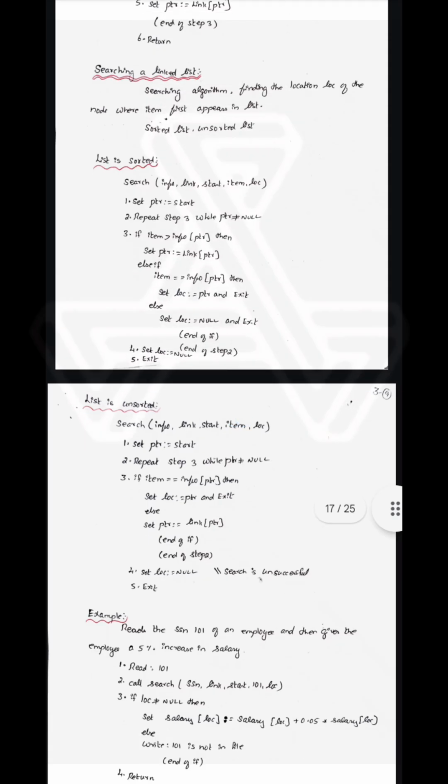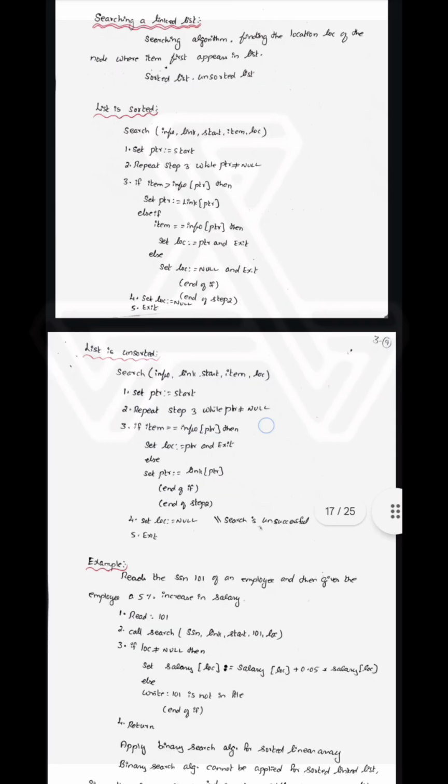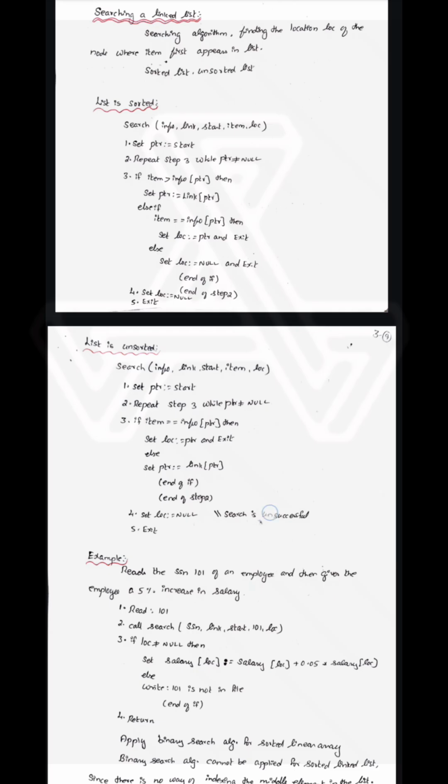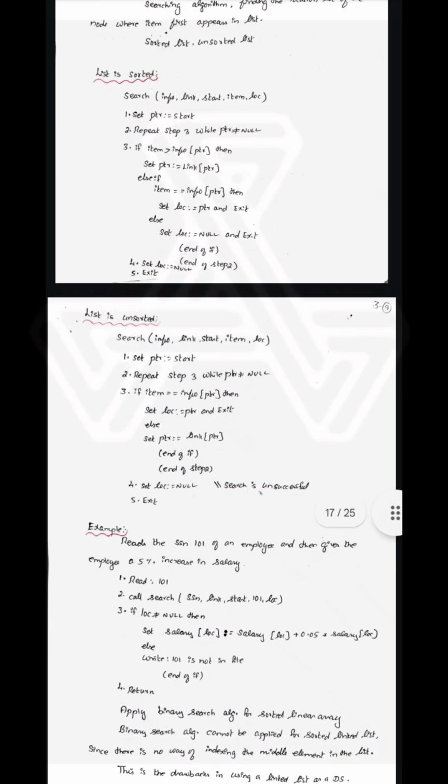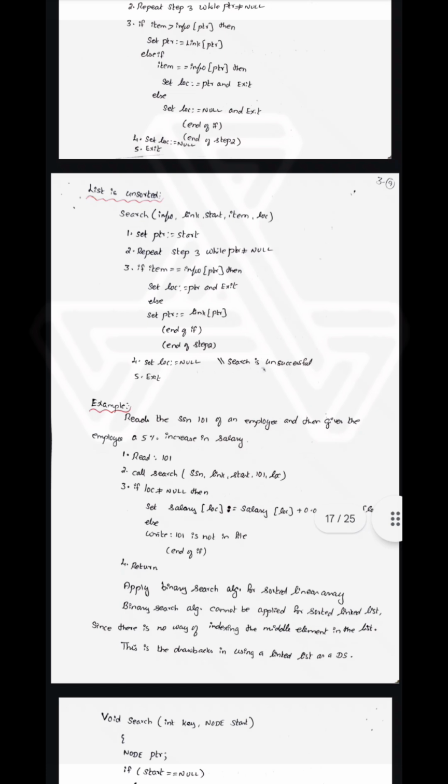Then set PTR equals start. Repeat step 3 while PTR is not equal to null. If item is greater than the info of PTR, then set PTR equals link of PTR. Else if item equals info of PTR, then loc equals PTR and exit. Else set loc equals null and exit. Exit of if. Exit of step 2. Then set loc equals null and exit.